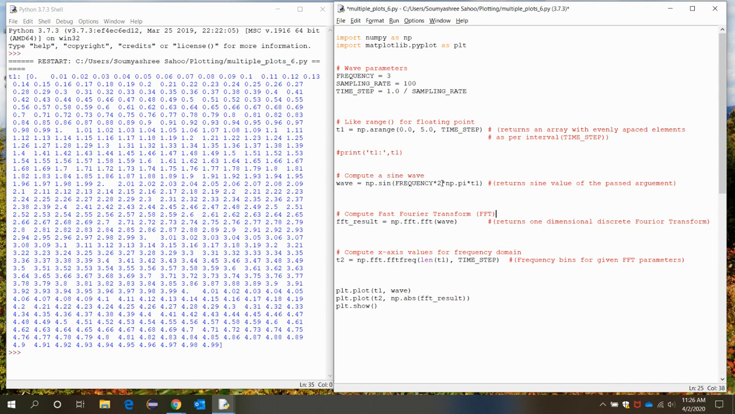Then one sine wave is to be computed. Using the NumPy library through this statement here, the wave parameter is determined using the sine function of the NumPy library with this argument. It will return a sine value of the wave for the passed argument, which is frequency 3 multiplied by 2 multiplied by np.pi, which is the default value 3.14, and t1, all these values.